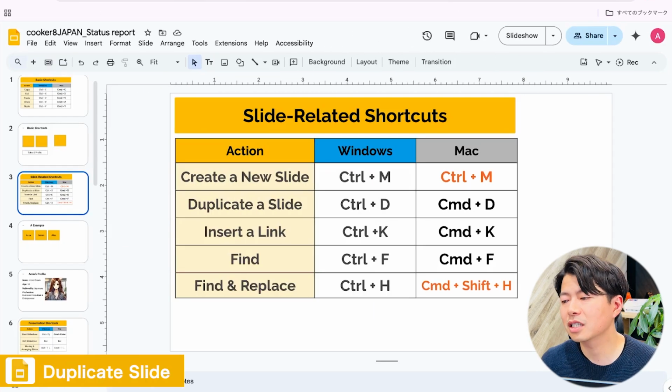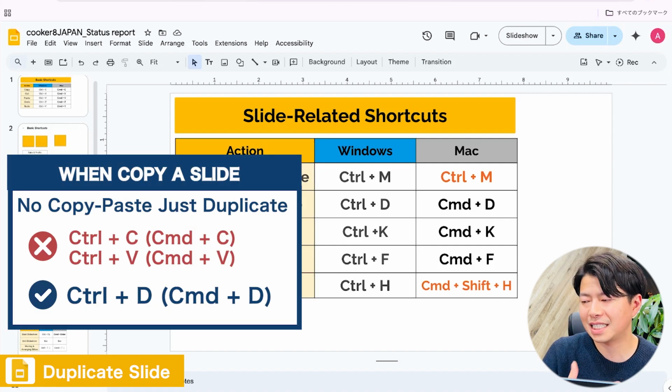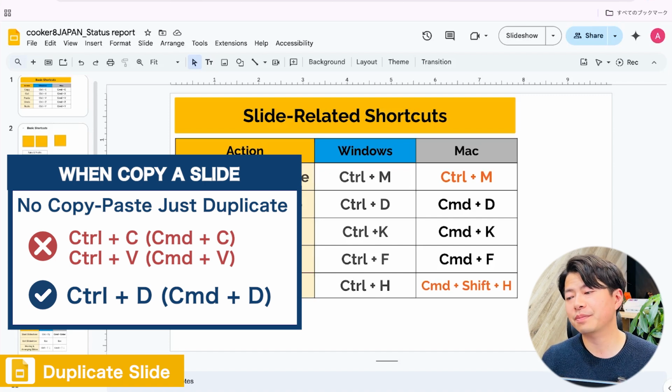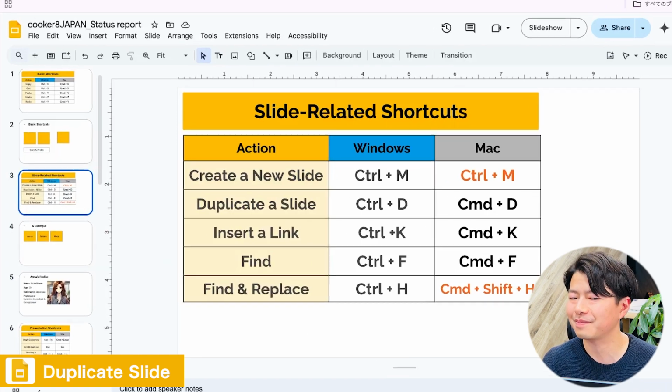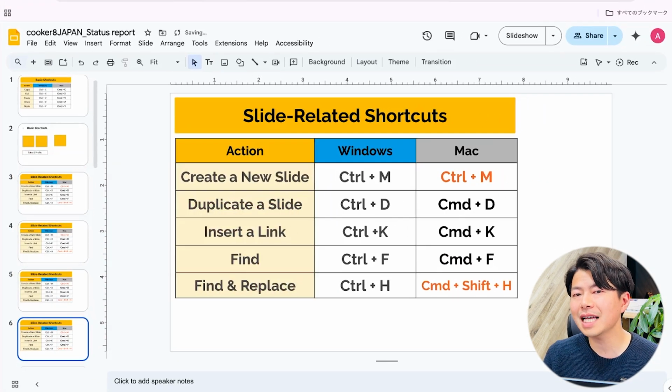Duplicate a slide, Ctrl+D. When copying a slide, normally you would press Ctrl+C and Ctrl+V. But with Ctrl+D, you can duplicate it in just one step, right? Ctrl+D, that's it.